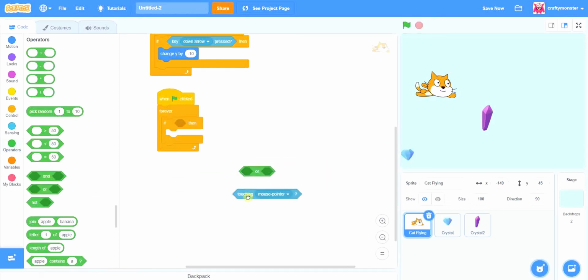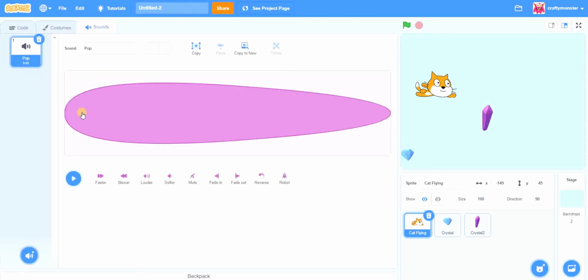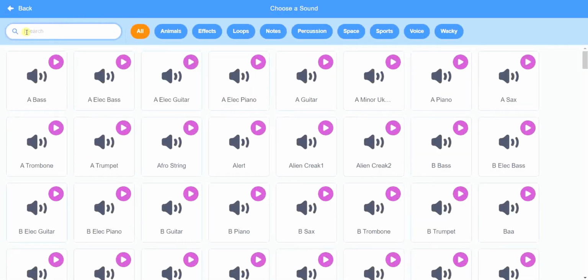If it's touching, we'll just duplicate this. If it's touching the mouse pointer, no, we're gonna change that. Crystal or crystal 2, crystal is this one and crystal 2 is this one. So what it does is, if the cat is touching the crystal or the crystal 2, then we want it to play a sound. So I'm gonna just choose a sound called collect.